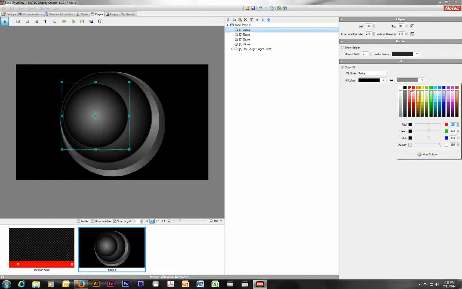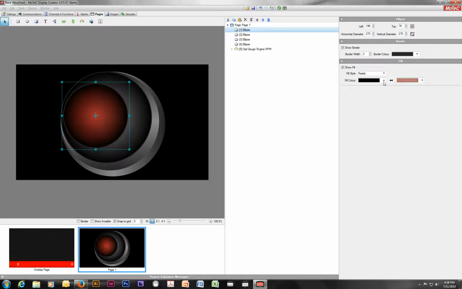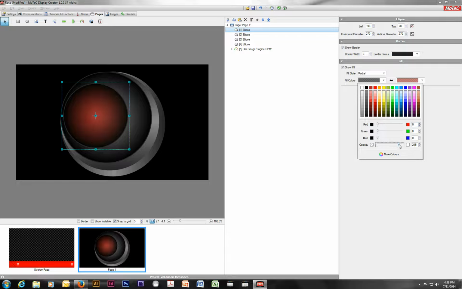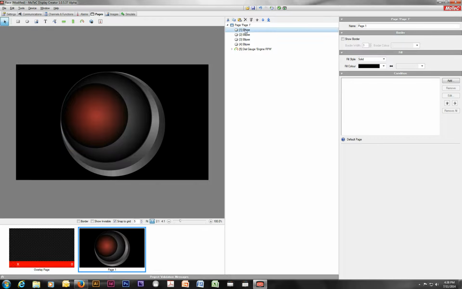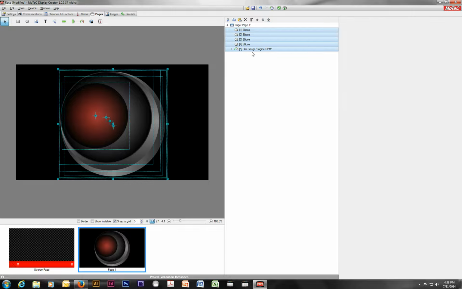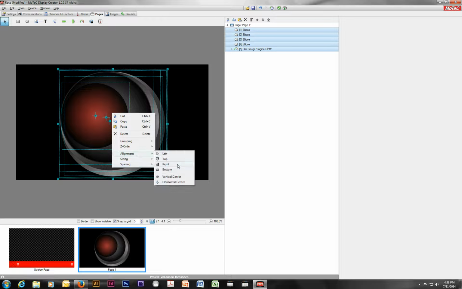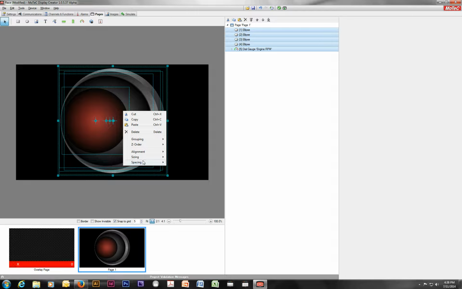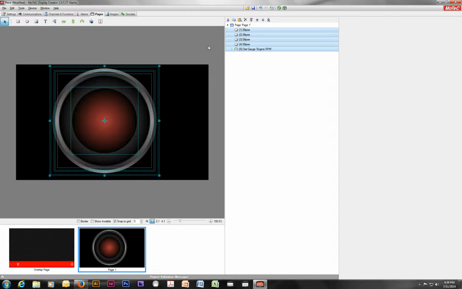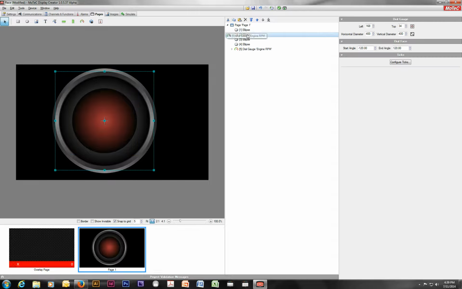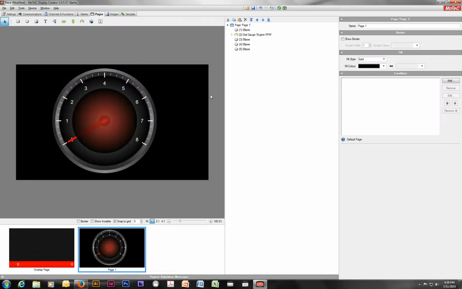Radial, black through to red. Now I want this one to be semi-transparent. This is going to be a bit like a perspex layer just over the needle area, and I don't want a border on that. So I can click on the first one, shift click on the last one, alignment vertical center, alignment horizontal center. I'm going to take my display and push it to the top so I can see my tick marks. There's my basic look dial.